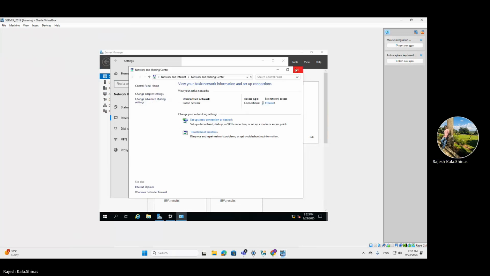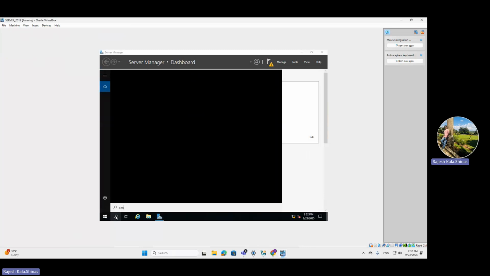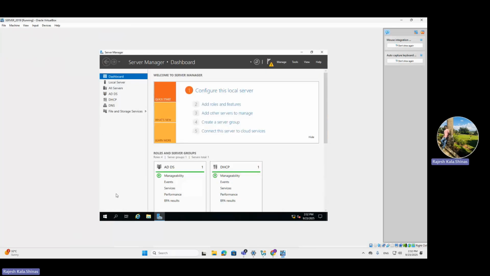After that, I will verify whether my IP address is set or not. Go to CMD, the command prompt. I'll open the command prompt. There is a command, ipconfig. See, my IP address is set. The mask is also set. Okay. Now what I will do is configure DNS.